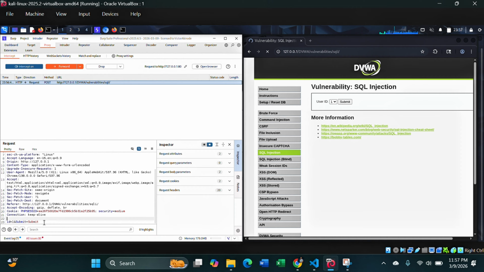The next thing we want to do is change this id=1 into id=1 or 1=1, just the way we did it for low. But this time around, we are not going to be adding quotation marks to it. So we add or 1=1, and we can now click on the forward button and see what we are going to get.